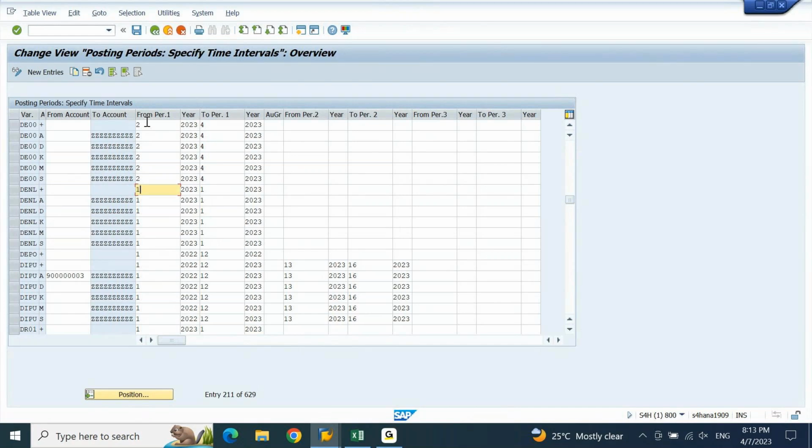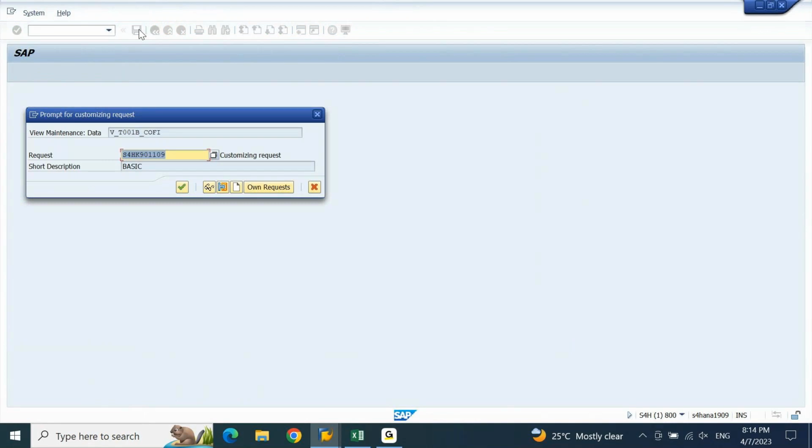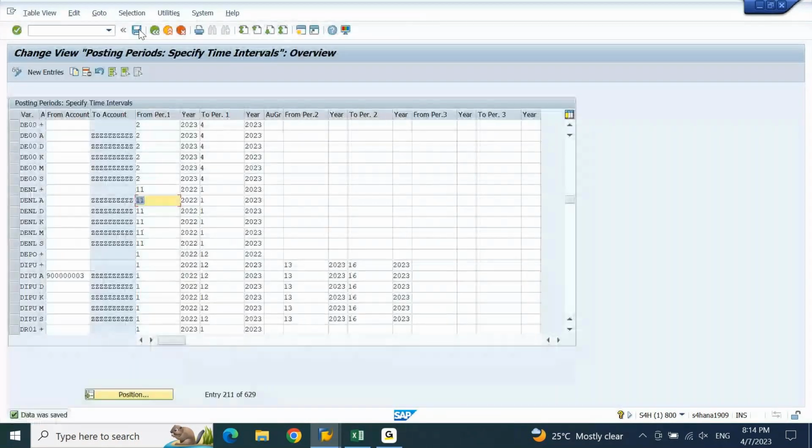Now here what will be the period? April was 1 2022. February will become what? 11. 11/2022, correct? Yes, yes, sir. 11/2022. Enter. Save it. Now we've kept February period open both for leading and non-leading, IFRS accounting principle and Indian Companies Act accounting principle.